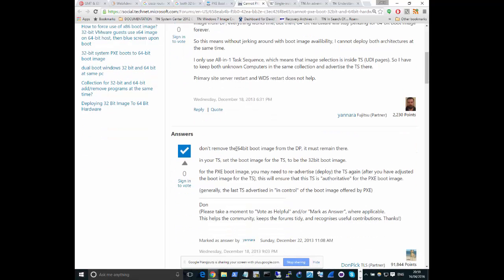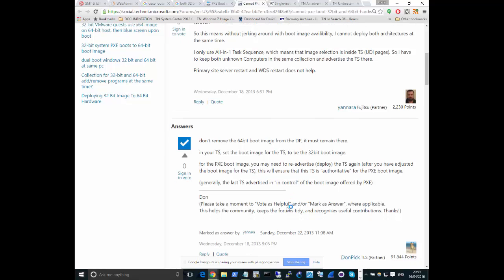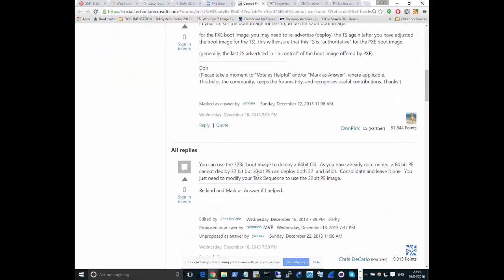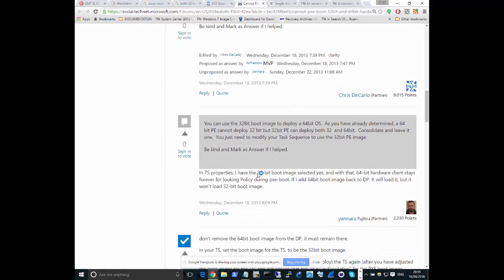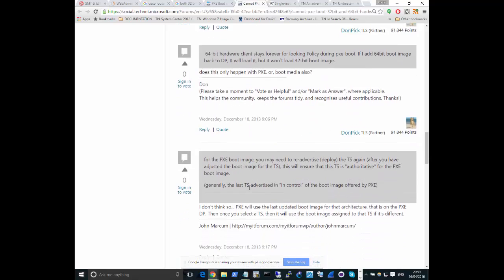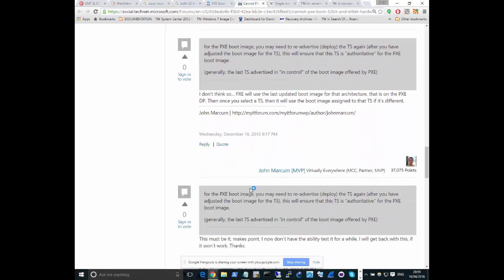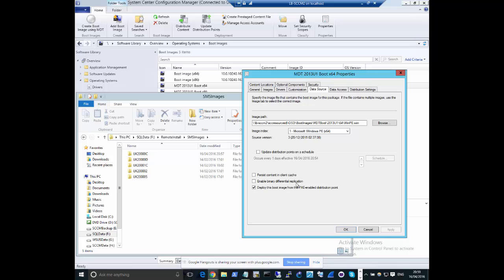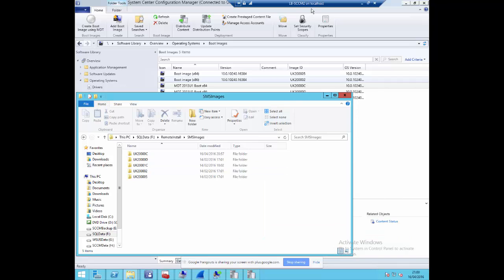Maybe not exactly this one. Don't remove the 64-bit boot image from the DP. It must remain there. In your TAs, set the boot image for the TAs to be the 32-bit boot image. For the PXE boot, you may need to re-advertise. But this one is not as clear as one that I saw. Basically, just remember to advertise both 32-bit and 64-bit boot images on your distribution point by ticking that option on your boot image. So remember that.